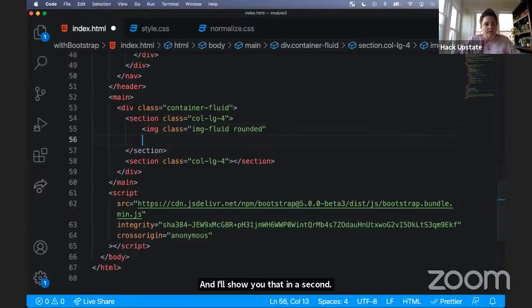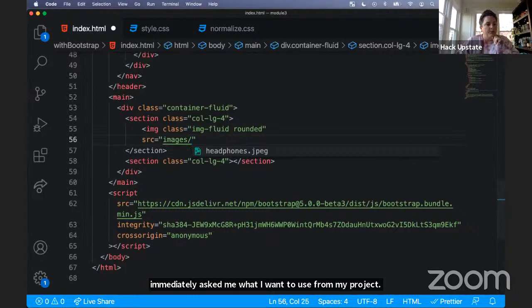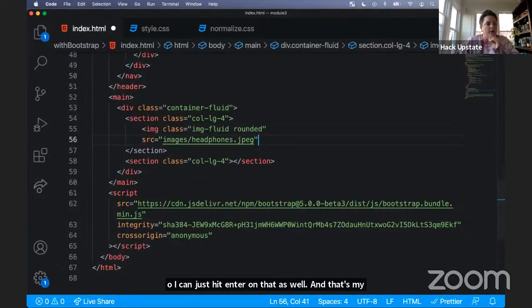Now, I'm also going to give this image a source. I'm going to tell it what I want. And see how I type source and it immediately asks me what I want to use from my project? This images folder pops up and if I hit enter, it'll bring up a list of images. I only have one image in my images folder, so I can just hit enter on that as well. And that's my source. I don't need a web page. I don't need a URL. I just need this image that I have in my project.